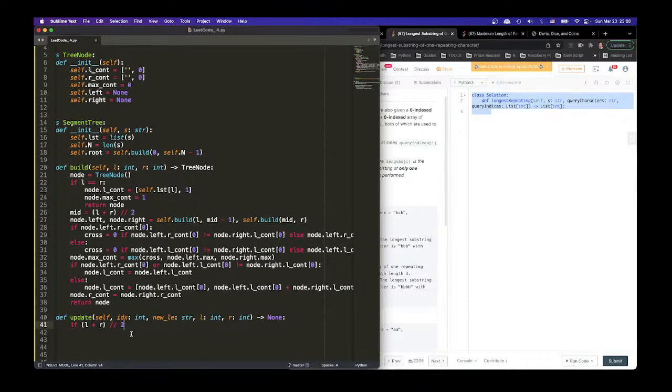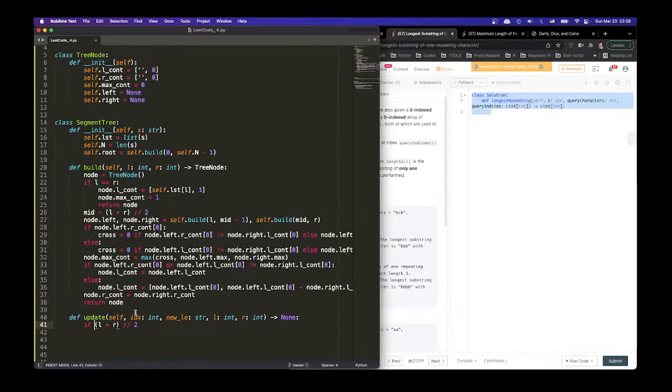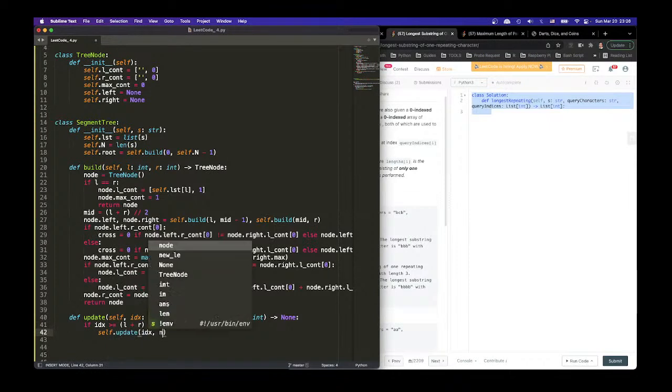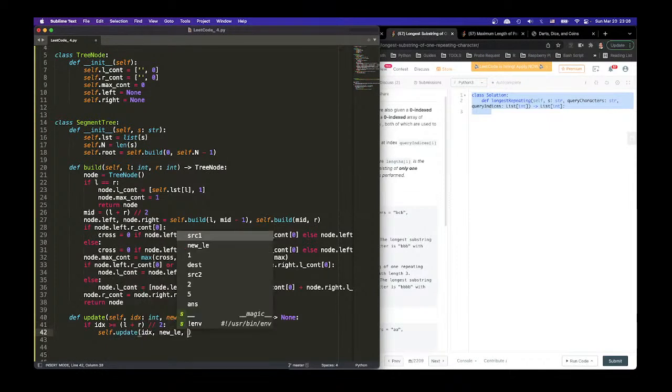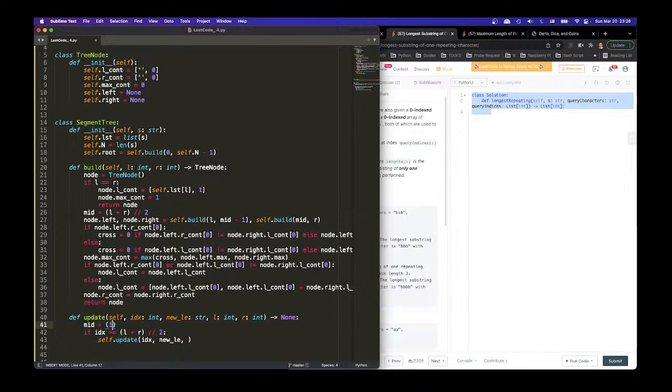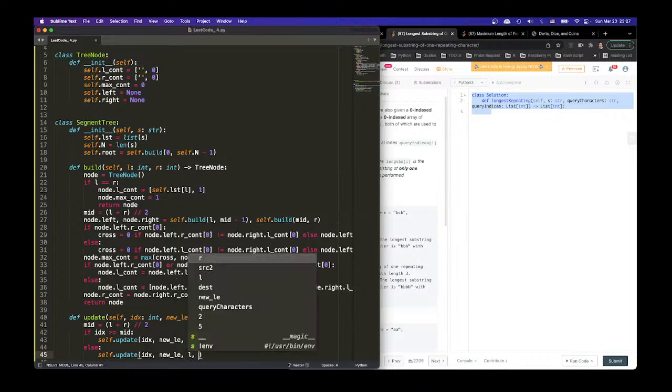So I say if index is larger or equal to mid, then we call self.update with index, new letter, mid and R. Else self.update with index, new letter, left, and mid minus 1.